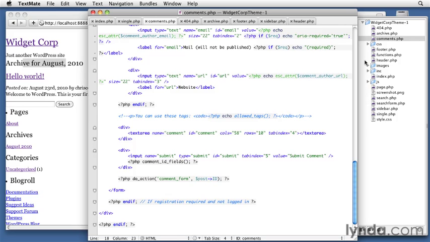Now, I don't want you to think that this is your whole tour of the whole WordPress site. We're going to be looking at each one of these files in more detail as we move forward and as we actually build and flesh out this theme.